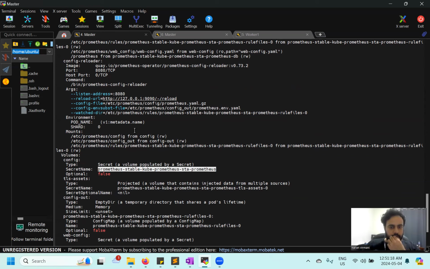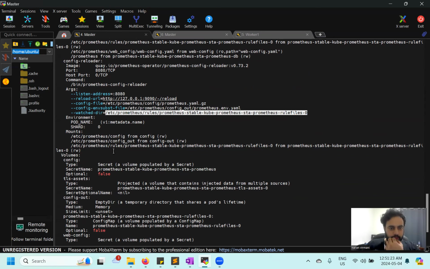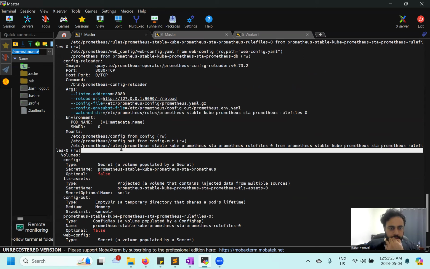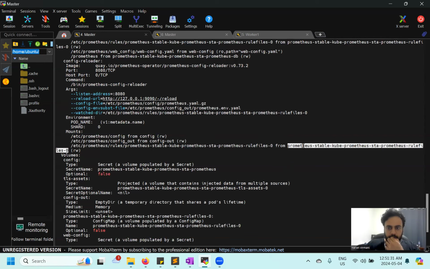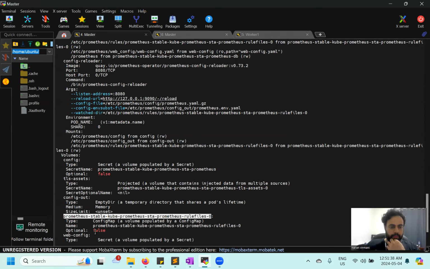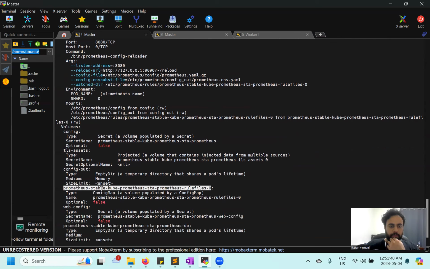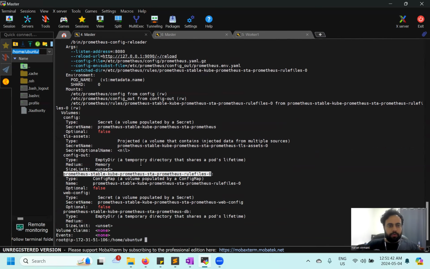And now let's see the rules file. This rules file is coming from this, which I believe is a config map here. You see here.